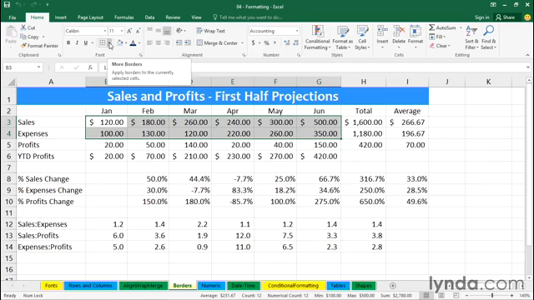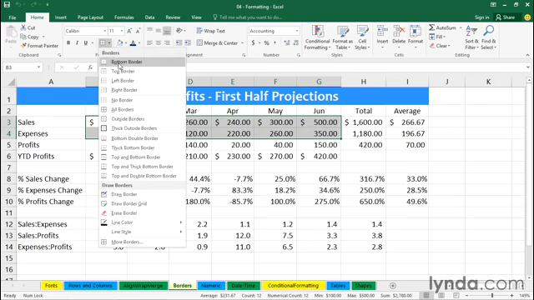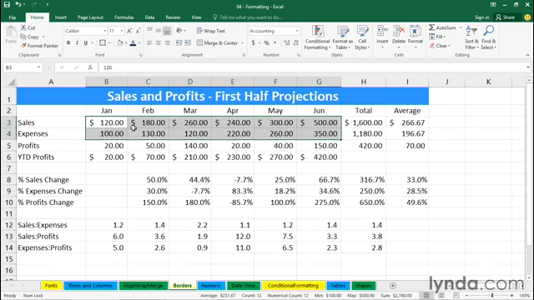Here's a border button. Click the drop arrow, lots of choices: bottom border, top border, left border. How about a thick outside border, like this? Many times when you apply a border feature, you cannot see its effect until you click elsewhere. Let's click down here. So that makes the data stand out in a certain way.